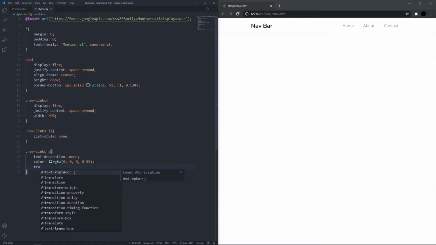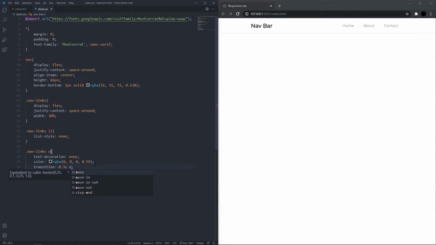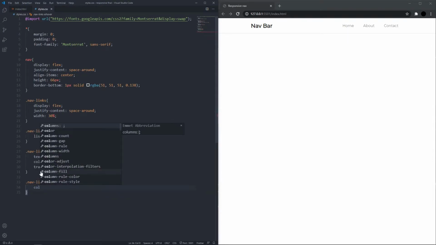Let's add a transition to this. So for the hover effect, we're going to make it 0.3 seconds ease. And let's do a .nav-links a:hover, which will go on the hover, and we'll change the color to pure black. Over here on the website, you can see it just has this cool hover effect whenever you go over it.